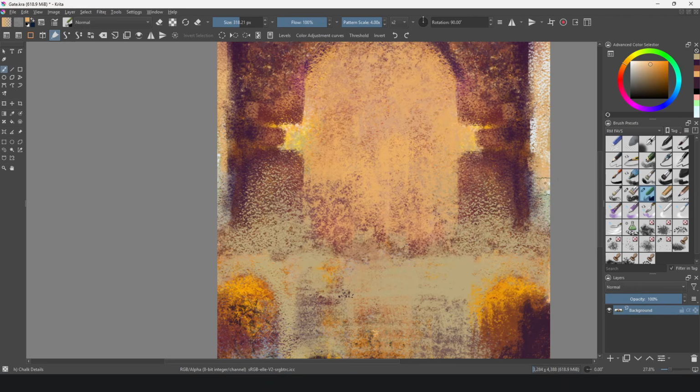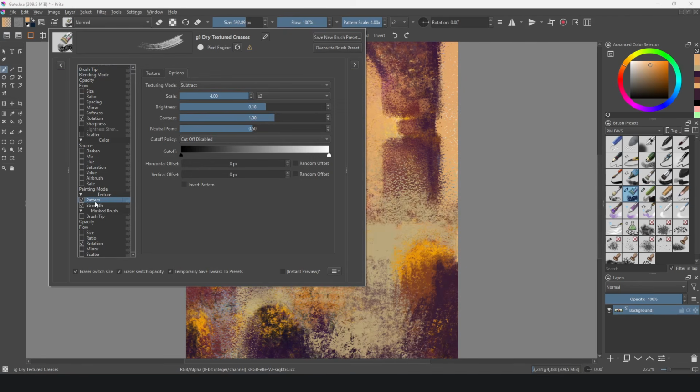It can also be used for the background, so you can combine these two brushes really well. And remember, we are not using the random offset.